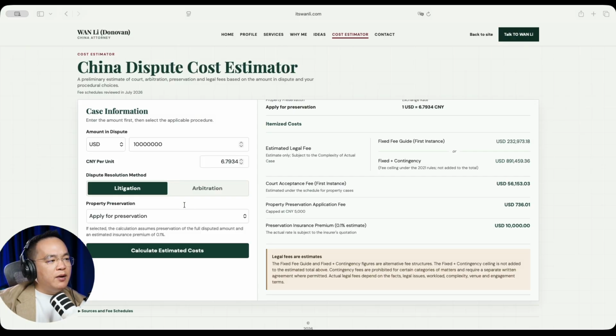If you decide to apply for property preservation, the court charges a preservation application fee, which is calculated according to the value of the assets to be preserved, although the court fee itself is currently capped at RMB 5,000, equivalent to around $730 right now. The court will also require the claimant to provide security in case the preservation application later causes wrongful loss to the other party. This security is often provided through an insurance policy.